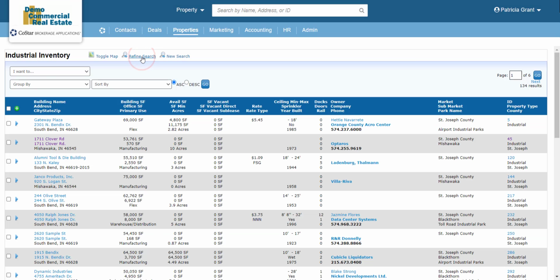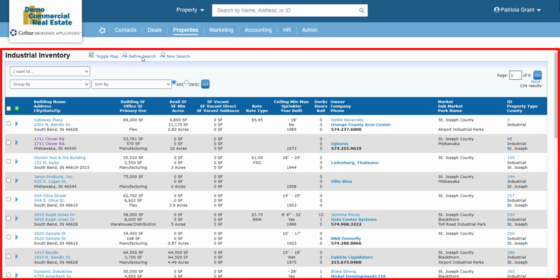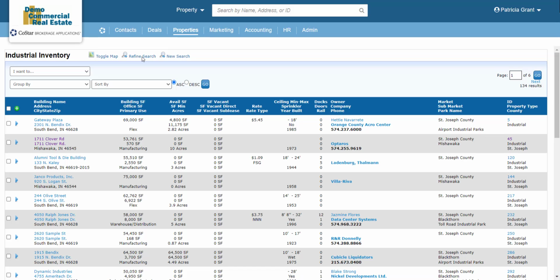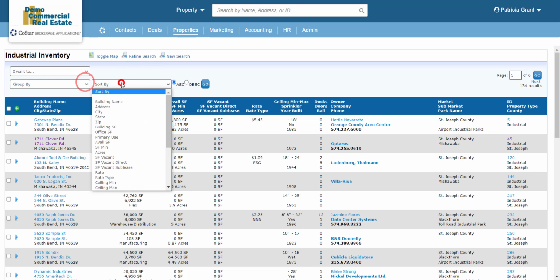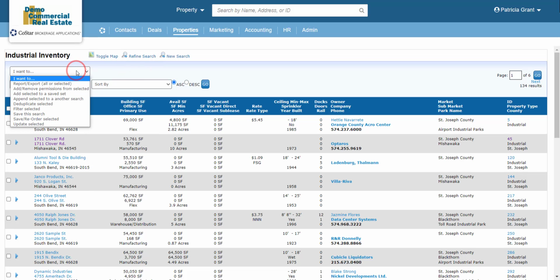In many cases, when you run a search for a set of records, you'll see a list of results. There are a lot of things you can do from here, such as viewing the results on a map, filtering the list with additional criteria, grouping and sorting, running reports, and more.